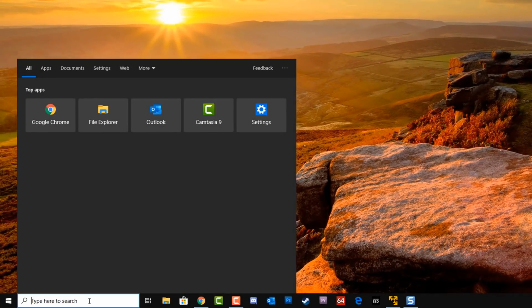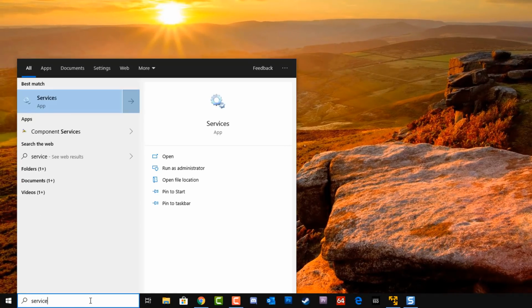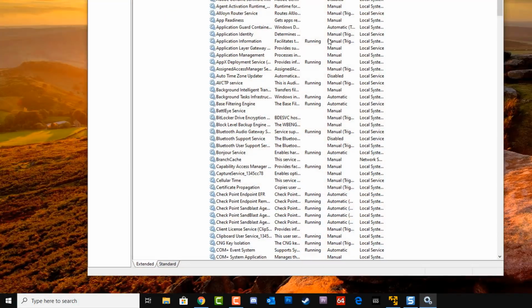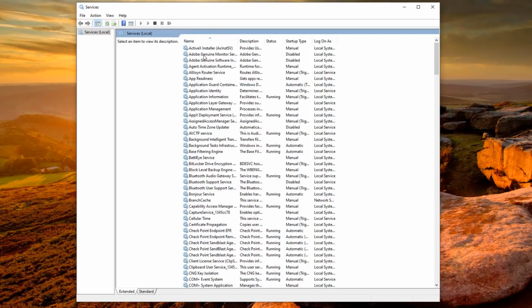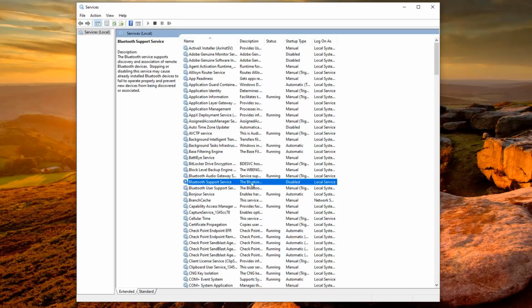Now if you're still having some sort of issues, you may want to check also the services here. Go into services and open up the services pane. You'll see a bunch of Bluetooth ones inside here. Look for the Bluetooth support service and make sure that is enabled. If you've been tweaking your system, you may have turned this service off and it won't work with this disabled.